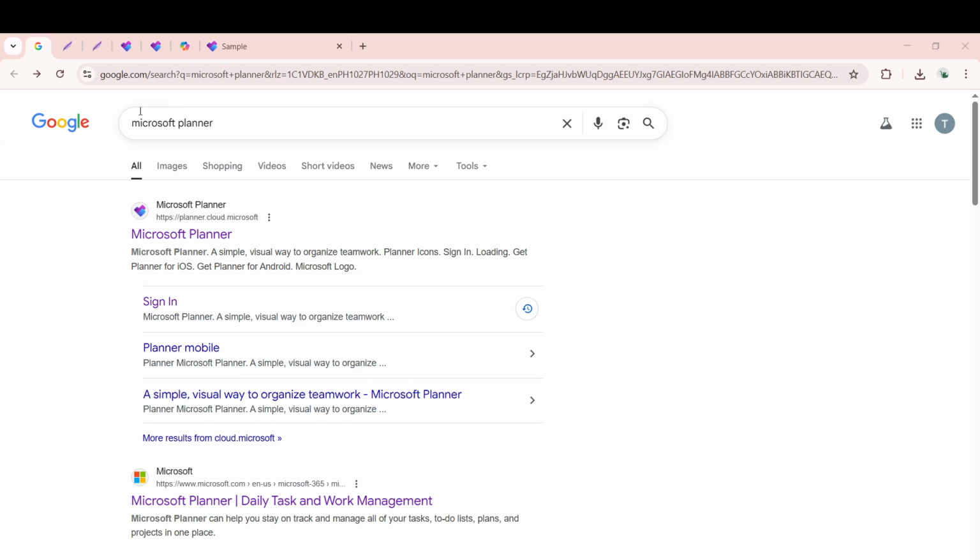First things first, open your preferred web browser. This could be Chrome, Firefox, Edge, or whichever browser you feel most comfortable with. Once your browser is open, head to the search bar at the top. In this search bar, go ahead and type in Microsoft Planner. Press Enter on your keyboard or click the search icon.